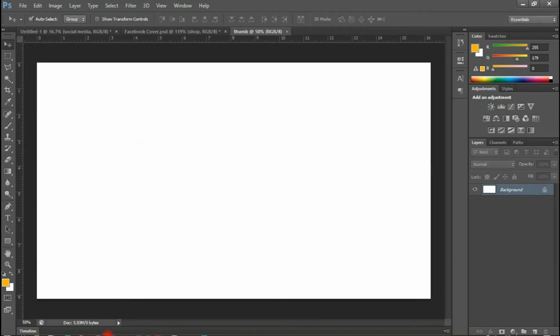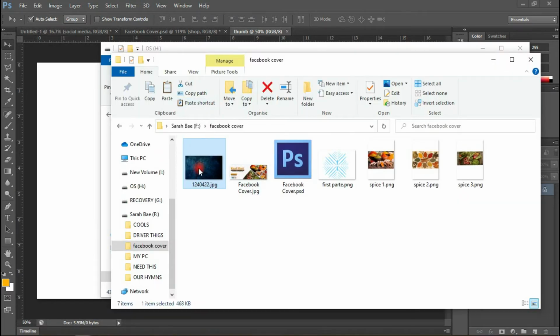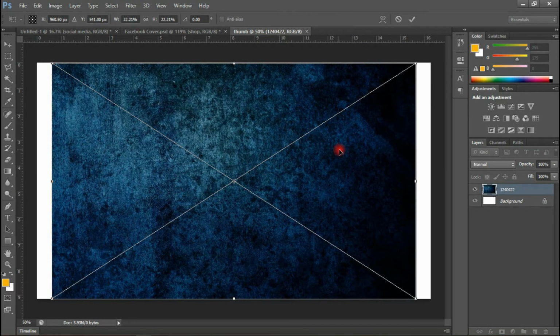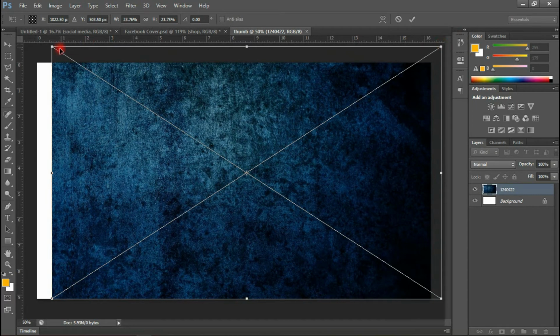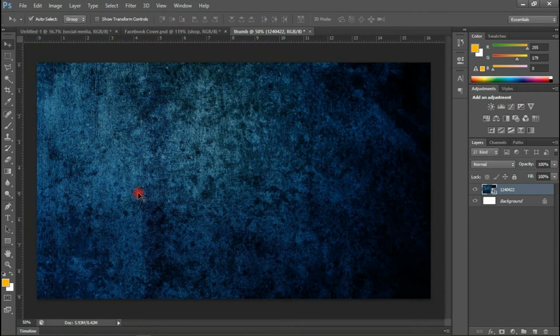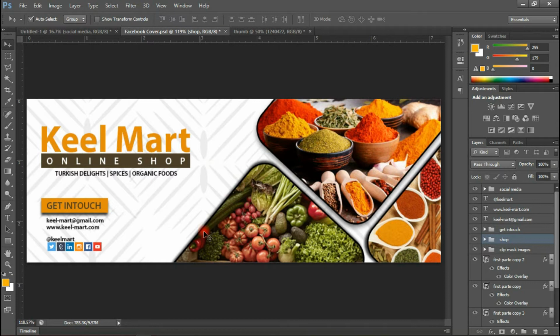The first thing I'm going to do is import an image. Let me quickly bring that image in here. So that is the image. Holding your shift key, I'll be scaling this to cover the entire canvas area. Hit enter and we have this in here. The next thing I'm going to do is import the image that we created.